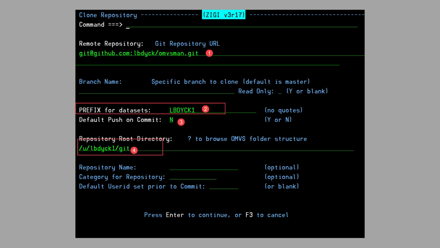We'll fill that in with the Git URL, and the prefix for your z/OS datasets. You can have multiple levels if you want of qualifiers. That could be lbtype1.test if you wanted to. For repositories you're not contributing to or don't have authorization to update, I suggest you turn push off. Set default push to no when you do a commit. That's just a step when you do a commit, so you don't have to actually type in push after a commit. And we'll see that in another video.